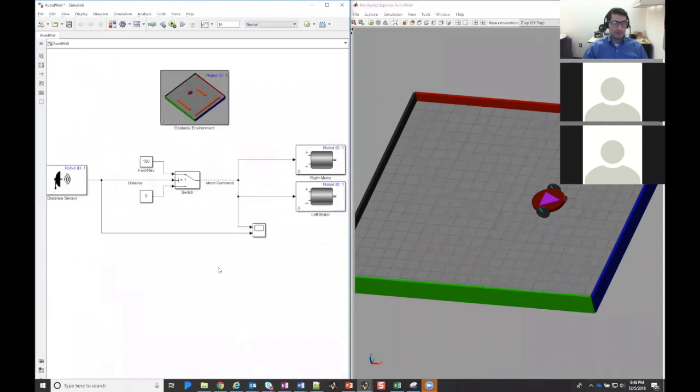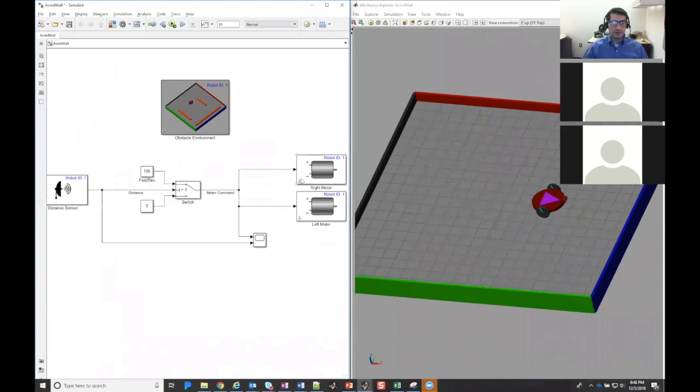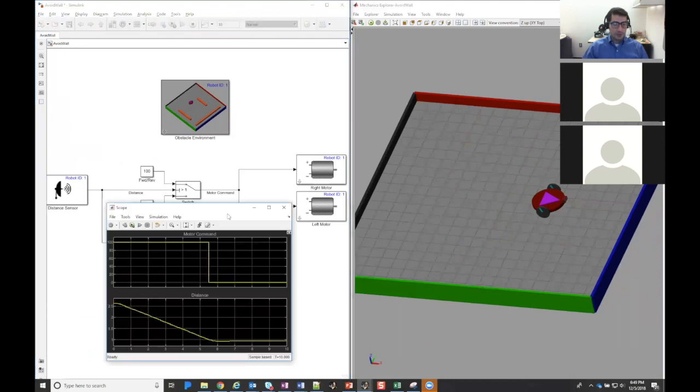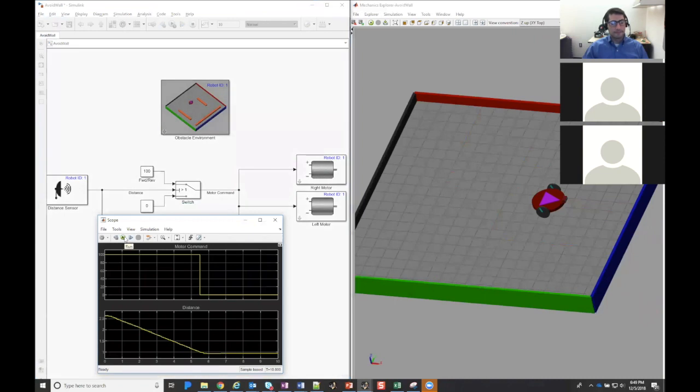Here we can see our Simulink model on the left, where we have our distance sensor, our switch, and our motors. And here we have a scope, which is going to show us the distance output of the distance sensor, and then the motor commands that we are sending to the robot. So we can directly run the simulation. And we can see in real time how the distance sensor is reacting to the input. In this case, we can see that the distance is being reduced because we're approaching the wall. And then once we get to that 1 meter mark, you can see the motor command going back to 0 because we want the robot to stop before it hits the wall. We can also see that the distance output from the distance sensor stops at around 1 meter.